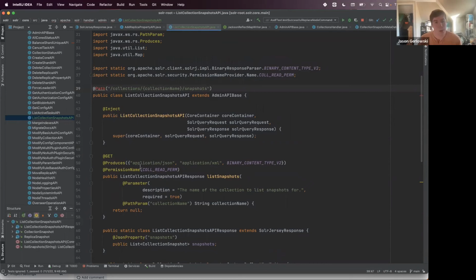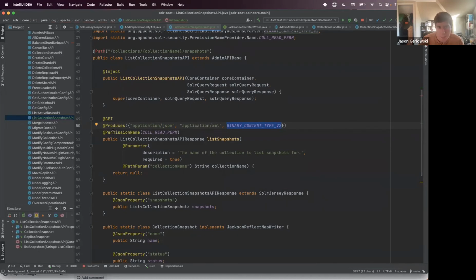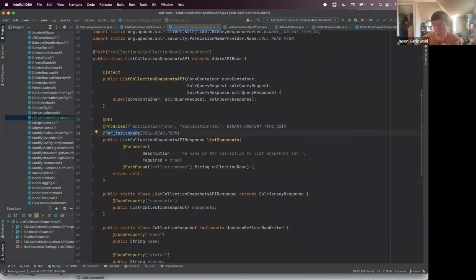Okay. So looking first at the method, we have the @GET annotation. We have @Produces, which represents the format that Solr can return, JSON or XML or this binary response format that Solr supports. This permission name annotation is an integration with Solr's authorization framework. You can find the right value of this by going to the collections handler and seeing what it uses, because it has a similar integration there.